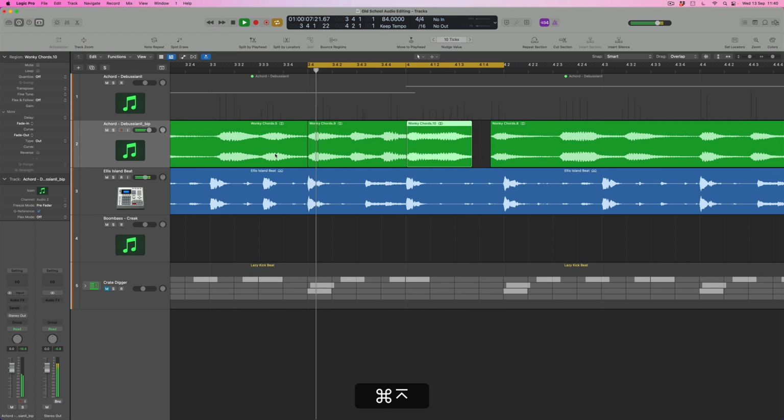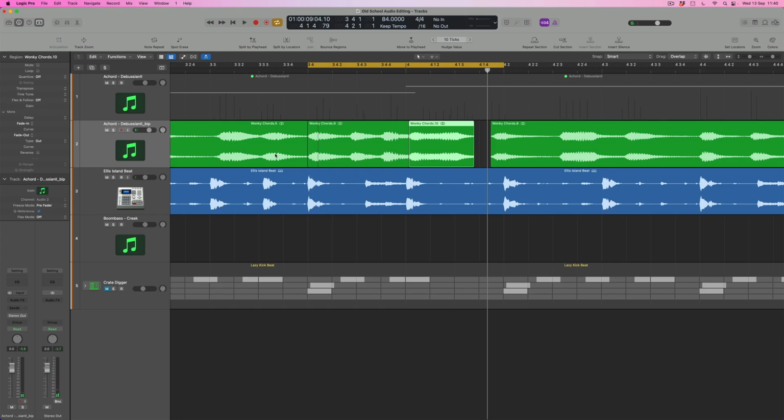Let's again run that. Okay, so actually being perfectly in time sounds early. So I've nudged it back a little bit further. I'm going to go one more set of 10 ticks. Okay, and I like that more.